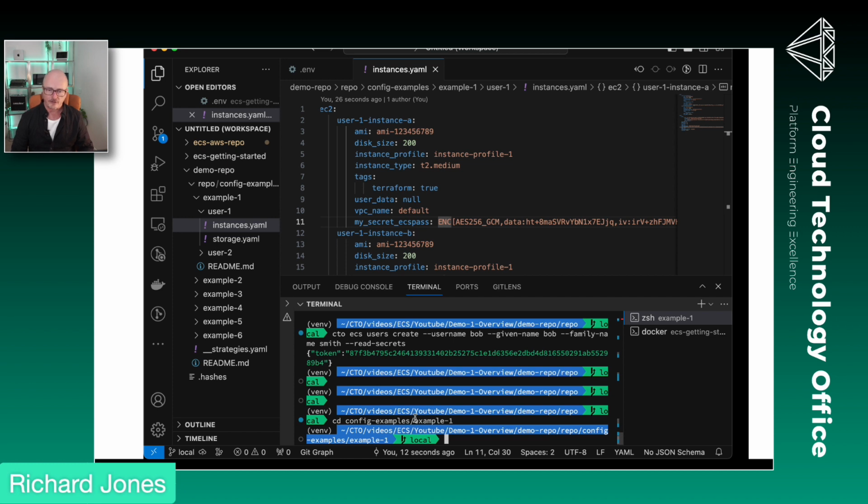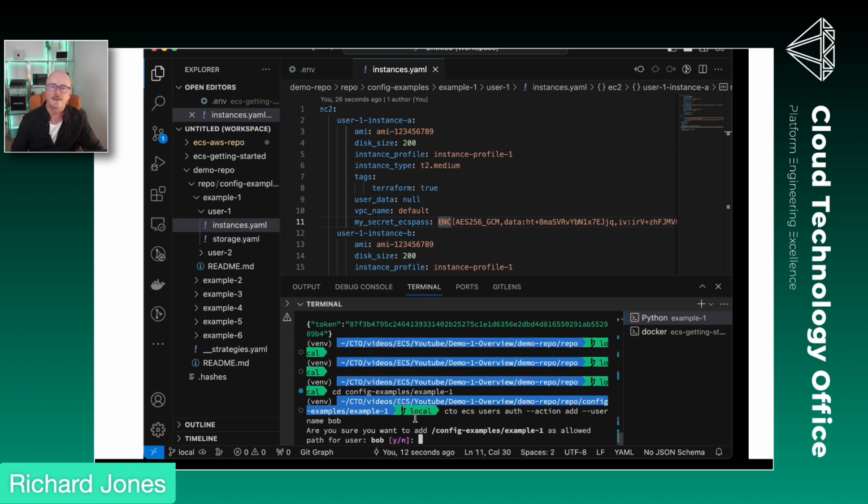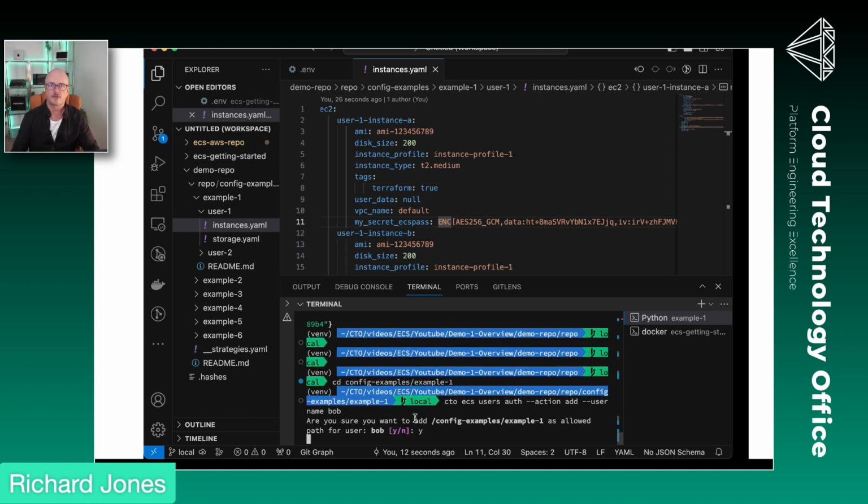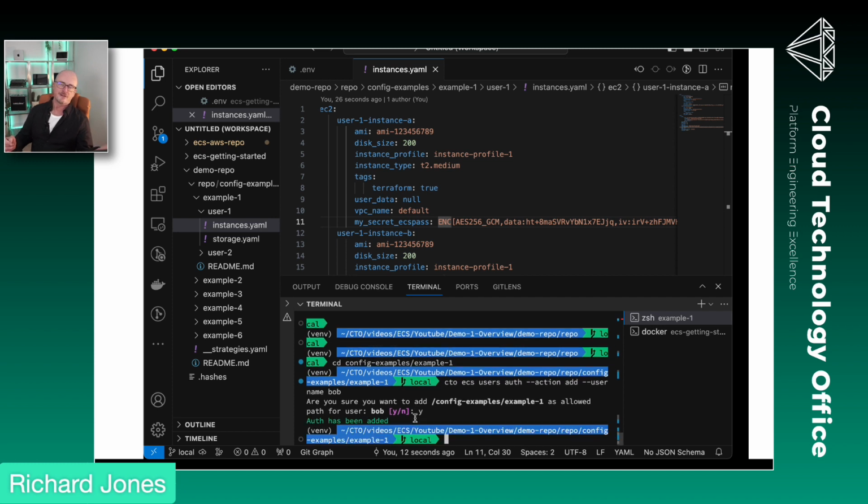So we go into this directory, and then we would do ECS users auth action add -Bob. Are you sure you want to add Bob to this path? Yes. So Bob can have multiple paths that he's able to access, and when he does a config pull, he would only get that specific area of config. So he doesn't get example 2, 3, 4. So that's how you would divide this up with the users.